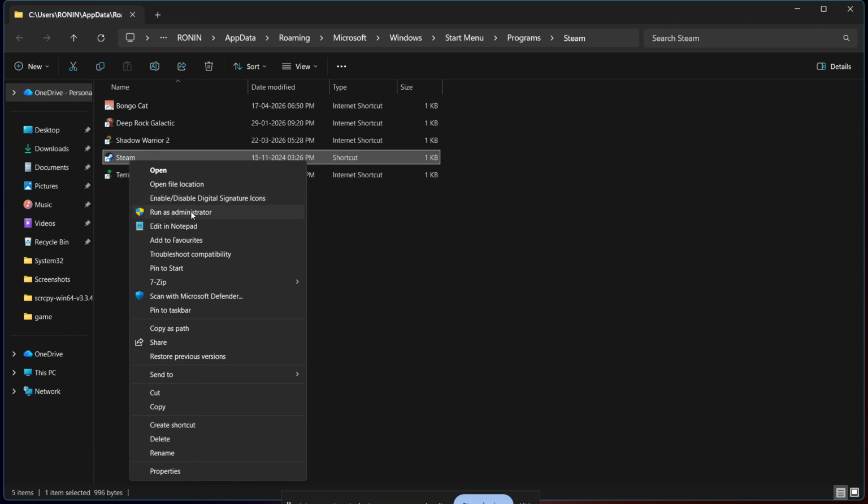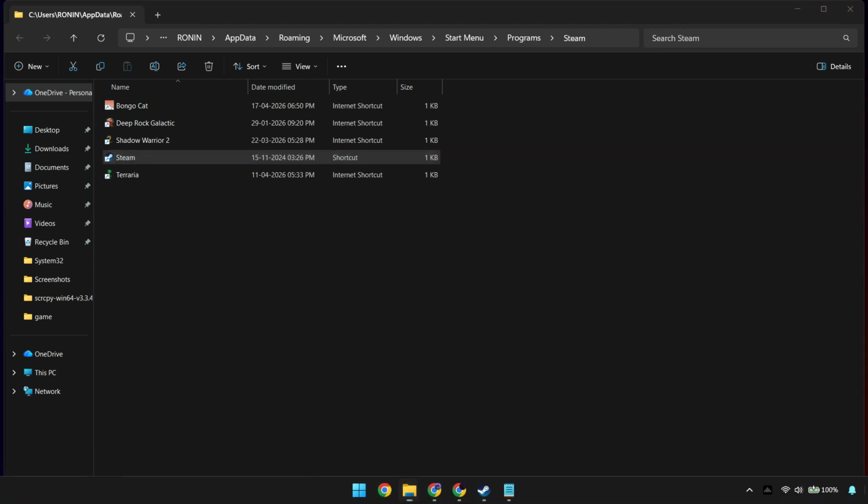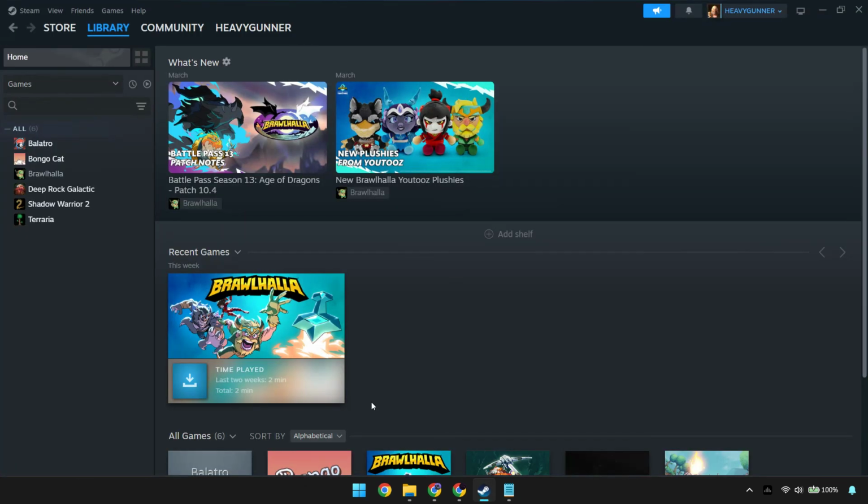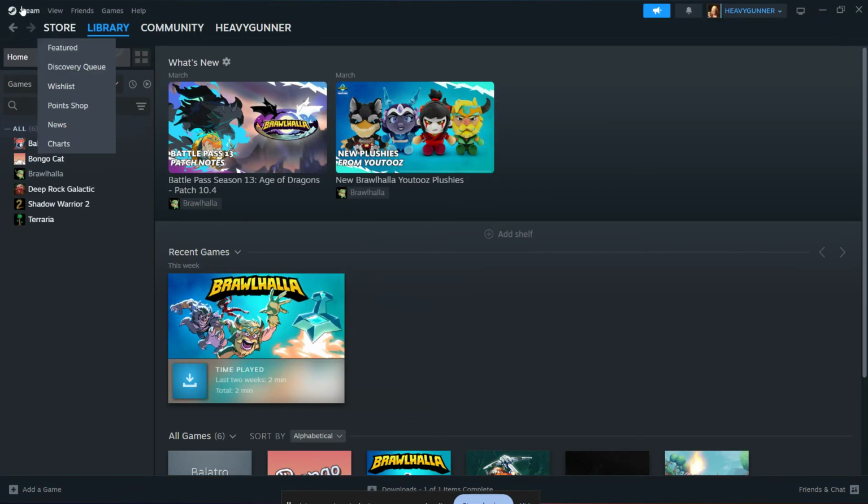Steam uses an internal browser to load parts of the library, store, and other interface elements, and if that browser data becomes bloated or corrupted, it can cause rendering failures. That can lead directly to error code 211.